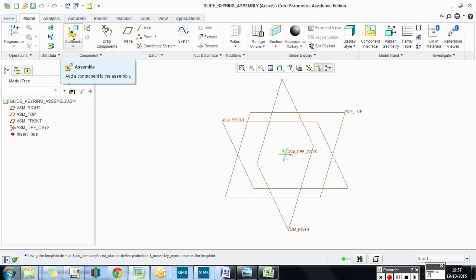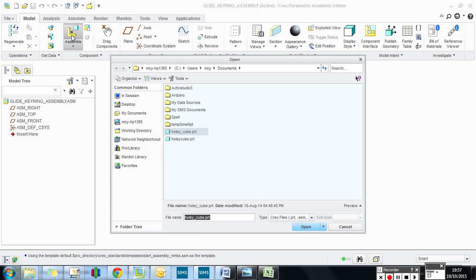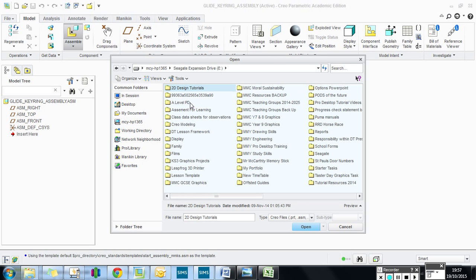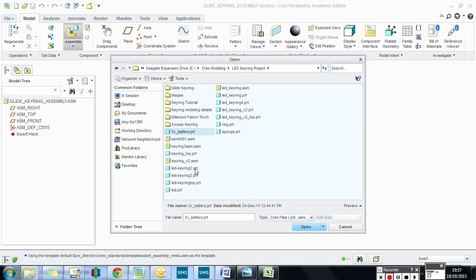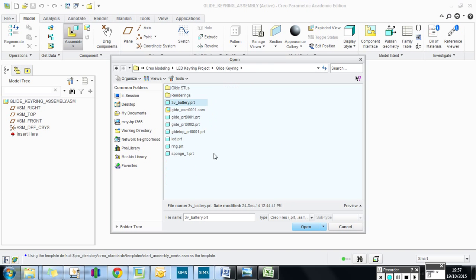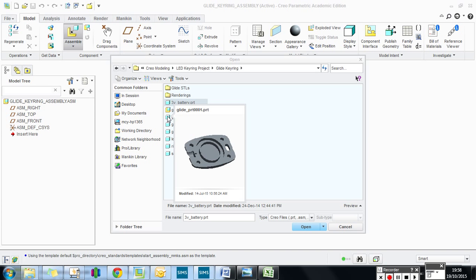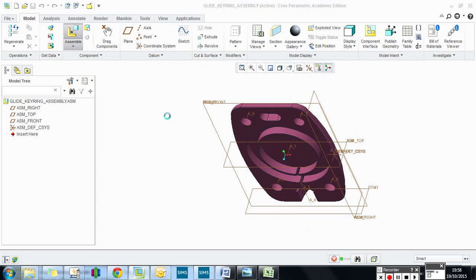So now I'm going to bring in a part. Press assemble and you need to go and find your parts wherever you've saved them. So I will go to my Creo modeling file, and mine is in keyring project, glide keyring. Okay, and these are my models for the glide keyring. So I'm going to bring in the base part first.